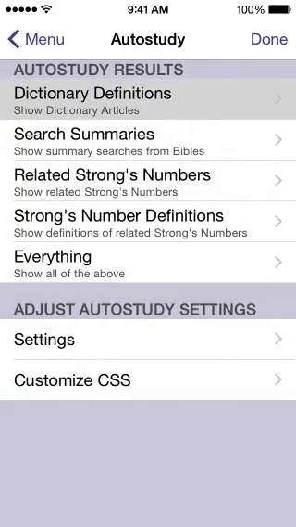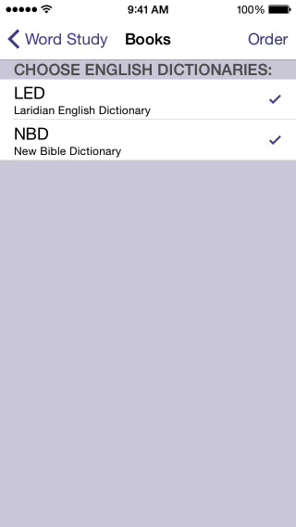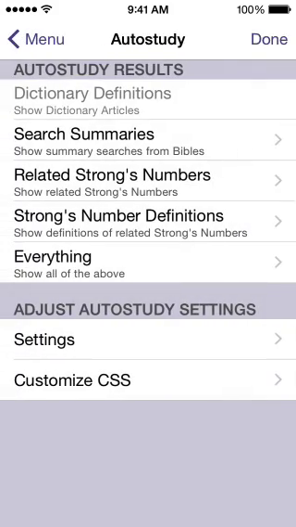We could also go in here, pick which dictionaries we want to use by selecting settings, and then dictionaries, and we could remove that Floridian English Dictionary and go back and redo our auto study. So you get the idea of how that works. It collects a lot of information into one place. It should make your Bible studies quicker and more effective by gathering up everything into one place and making it easier to reference than if you had to do all that manually.